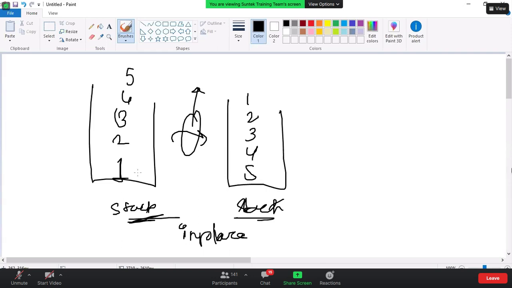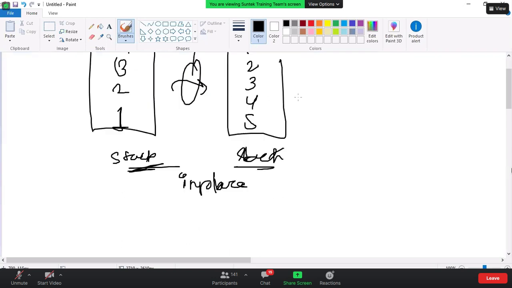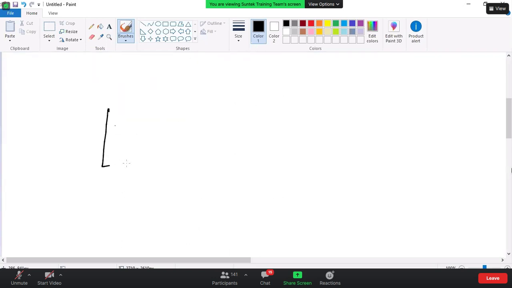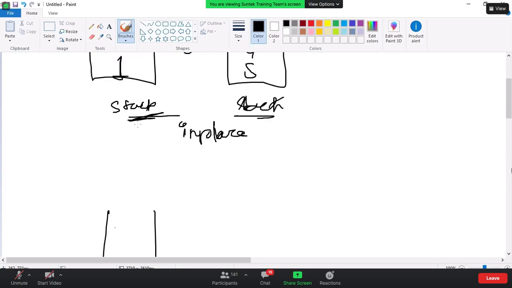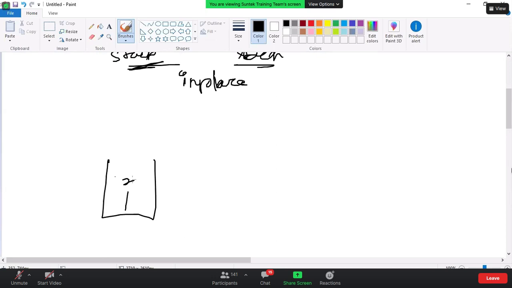Maintain another stack, take elements from the actual stack and push them to the other. Okay, so in that case, if you see the one approach that was mentioned, we have a stack like this. So what were the elements? 1, 2, 3, 4, 5, right? So 1, 2, 3, 4, 5.